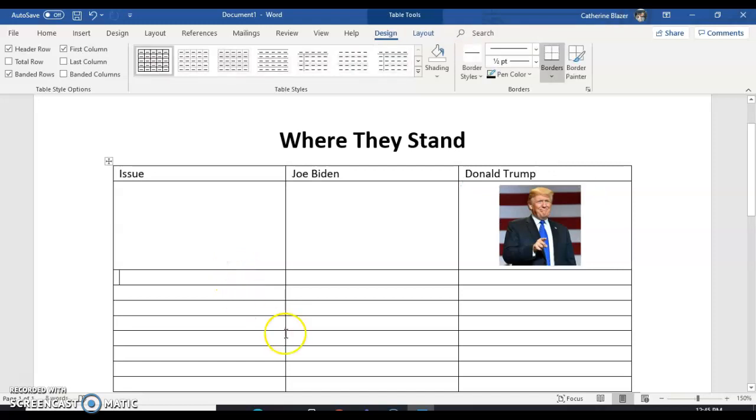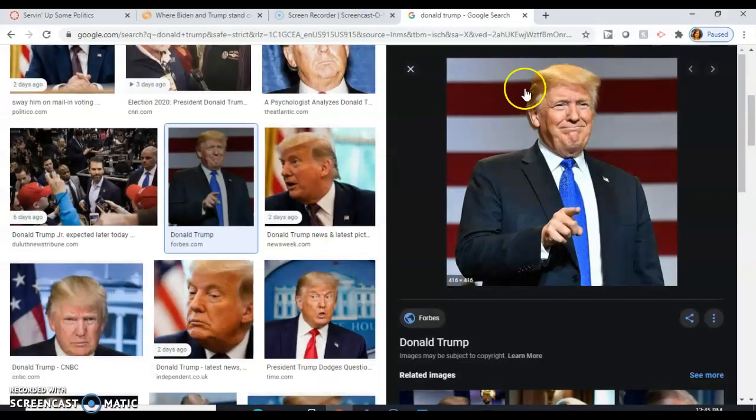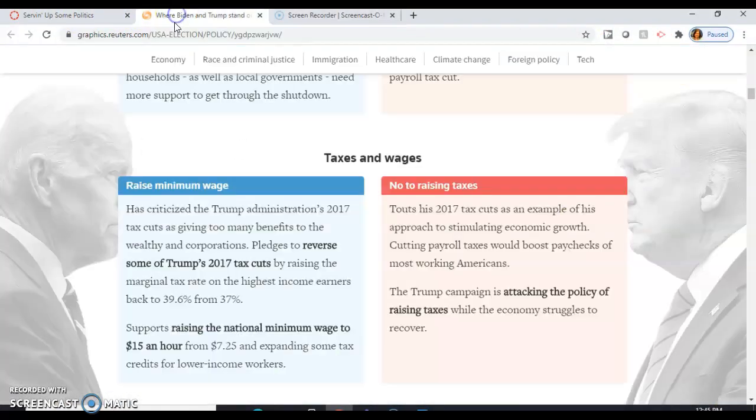And then I want you to research some issues. I gave you some websites, you can use mine or find your own. And so, for example, here's one. And this one, it seemed a little bit anti-Trump biased, but I did find one on taxes here. So it says, for example, that Biden wants to raise the tax rate for the highest income earners, and Trump wants to keep his 2017 tax cuts in place, so no higher taxes there.